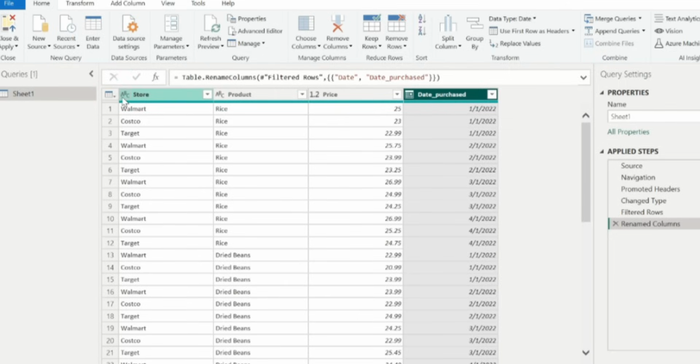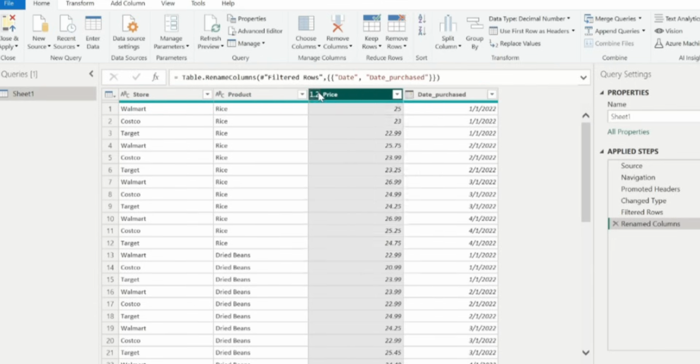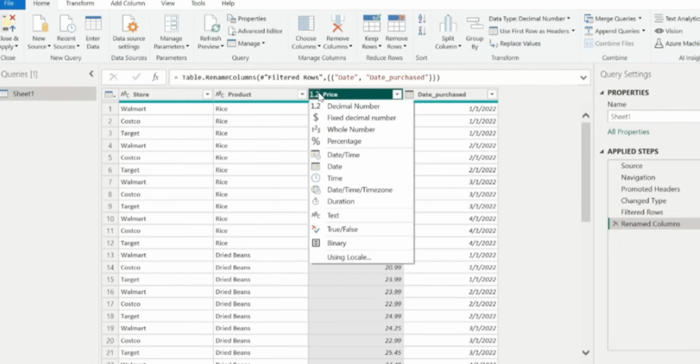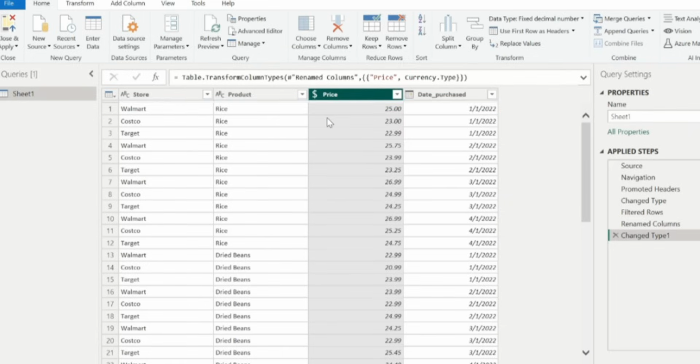Now for this data type that we see here, ABC is for text, right? So store and product information, they are all text. But price, I don't know why it's showing decimal. I want it to be a fixed decimal number. So once you see it, it's money. 22.99, all of these things matter. Okay? Especially when dealing with money. So I'm going to leave it. I think that's the last change I want to make.